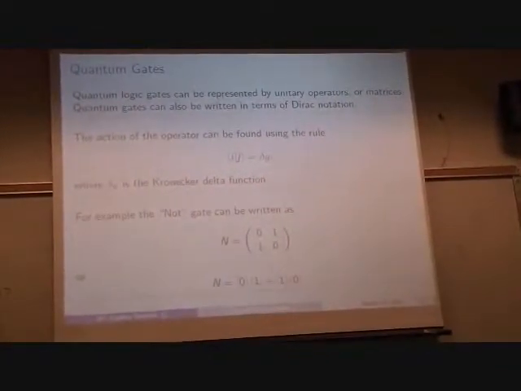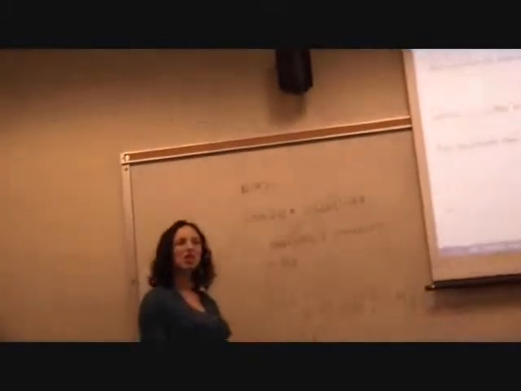I'd like to just add something to that. I've been playing with these things lately. So when you act on 0, you're actually taking the matrix and multiplying it by the column vector 1, 0. So when you multiply the matrix by 1, 0, you get 0, 1, which is exactly the state that she wrote. So it's pretty cool how it works. You've got to play around with it a little bit. It's super cool. It sure beats doing matrix multiplication.